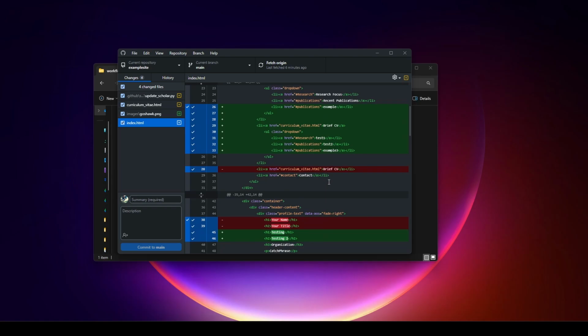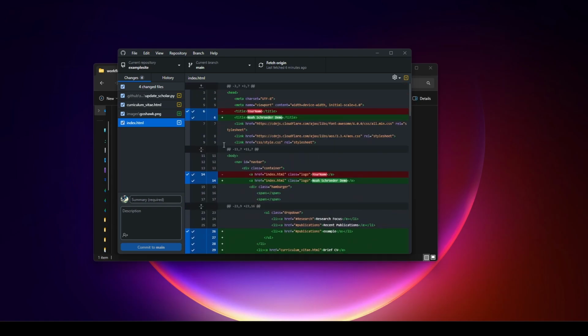So if you ever want to review your changes, you can do it here. Now, these only exist on your computer right now. So how do we get this to the web? First, we go down here into summary, and this is required. And I'm going to say initial update. That's just what I'm going to call it. And if you want to put a better description in for yourself, you can do that. Then what we're going to do is commit this to main.